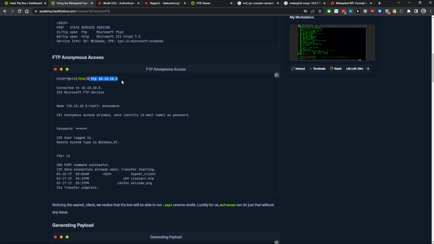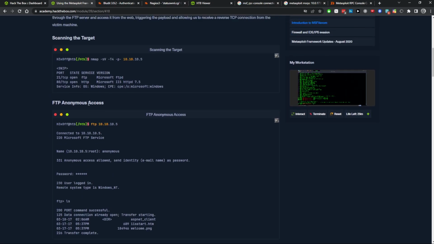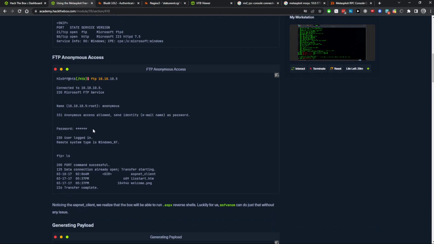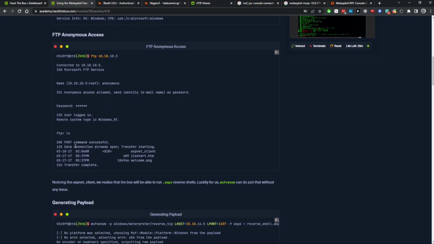Connected. You literally just connect. That would be bloody easy, wouldn't it? Send identity email name as password. Right, system type. Cool.